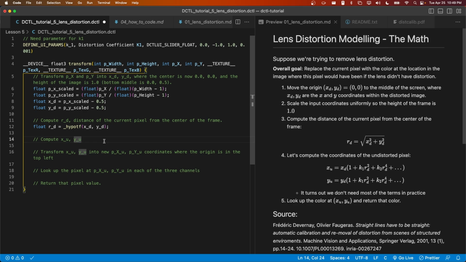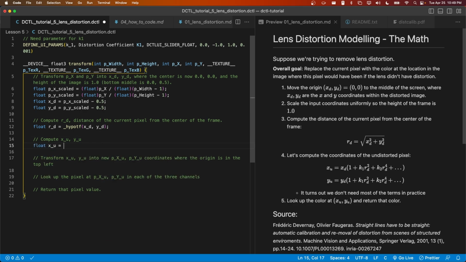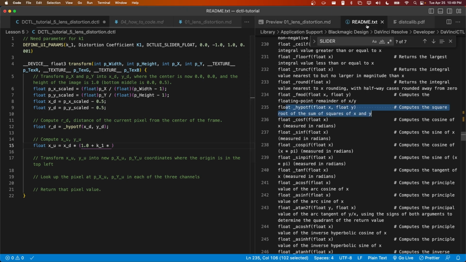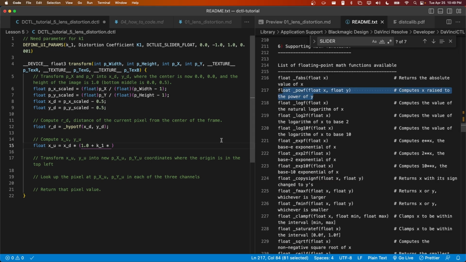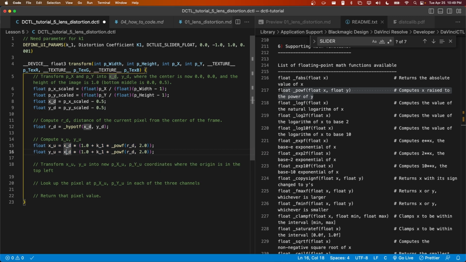Given RD, I believe we can now compute XU and YU. In order to square RD, I'm going to be using the powf function described in the documentation. Right here, computing x to the power of y. At this point, we have XU and YU, which are in the same coordinate system as XD and YD.